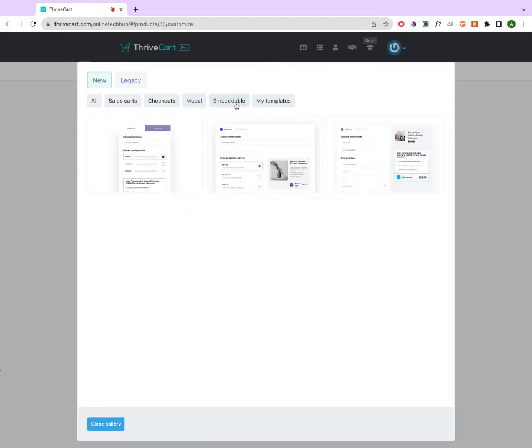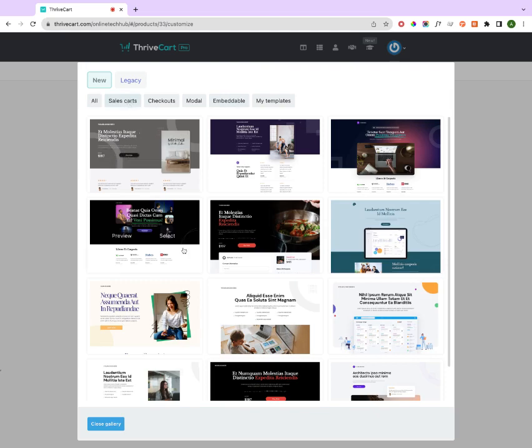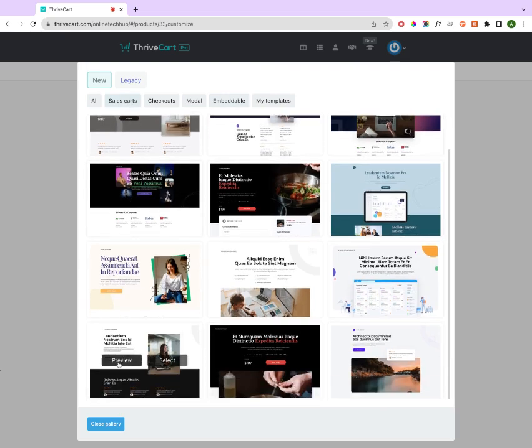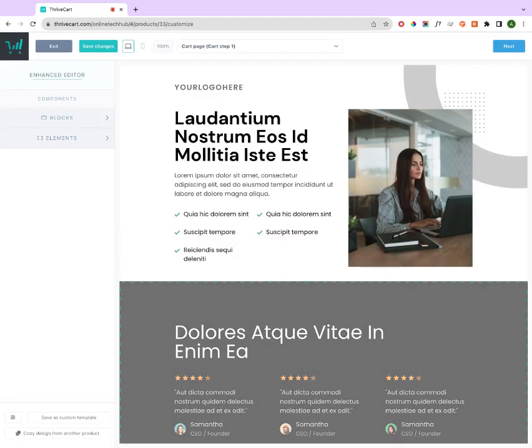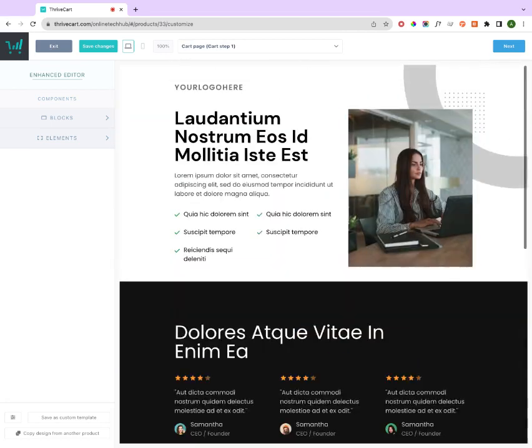And then embeddable, so if you're creating your sales pages within, for example, WordPress or Wix or Squarespace, you can embed. So I'm going to look at one of the sales carts pages. I'm going to go to this one here at the bottom and select it. And here it is. It's opening it up into an area. And here is the template.